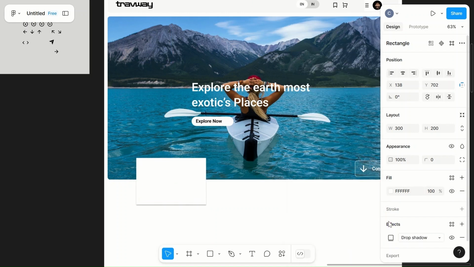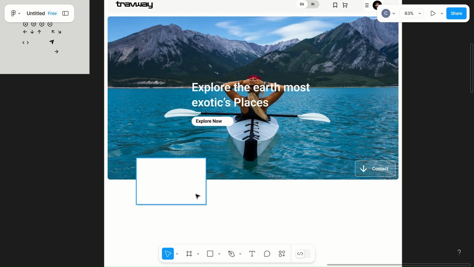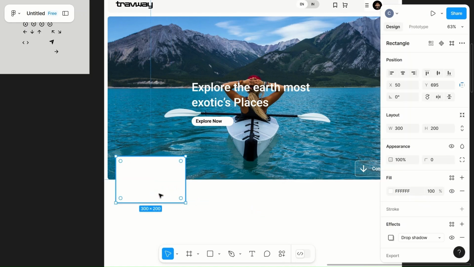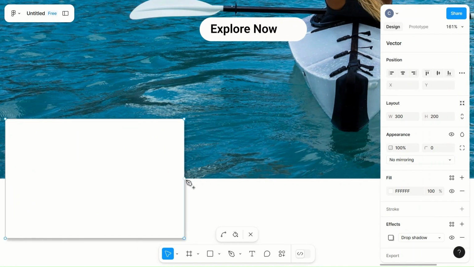Give some effect here, drop shadow, and increase it to 3. Fine. Move here to the left and change the shape of this. Zoom in a little bit.